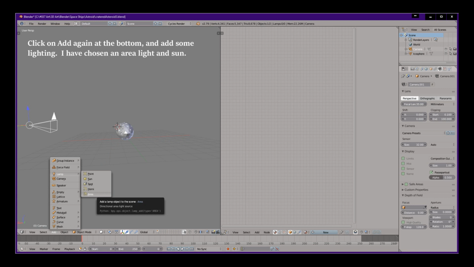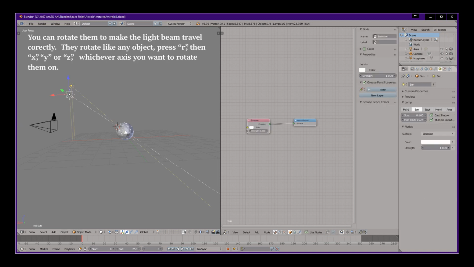Click on the Add again at the bottom and add some lighting. I've chosen an area light and the sun. However, I wouldn't choose the area light in this case because it didn't seem to work very good for me, and I turned the intensity way down on it. Probably get better results using the sun and maybe a couple point lights, but you probably want to put them relatively close together because you want some shadows. You can rotate the lights to make the light beam travel correctly. They rotate like any other object. Press R and then X, Y, or Z, whichever axis you want to rotate them on.